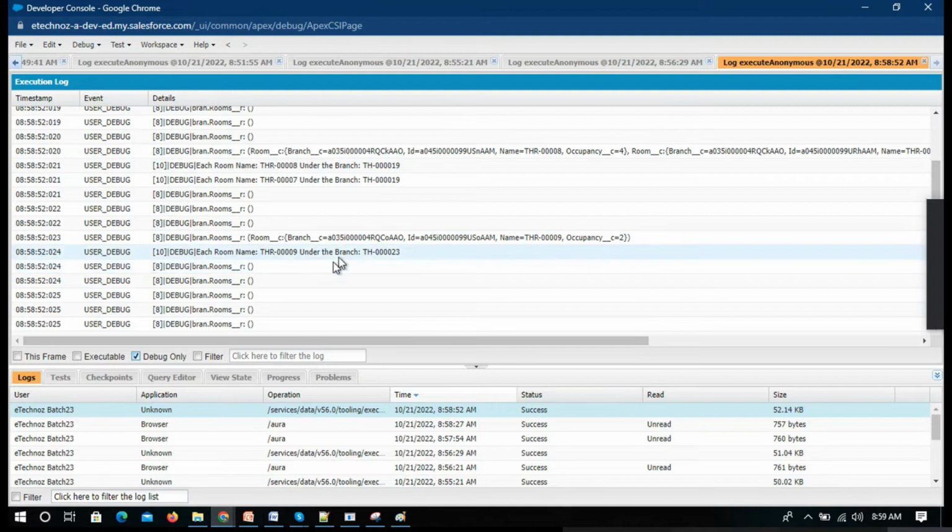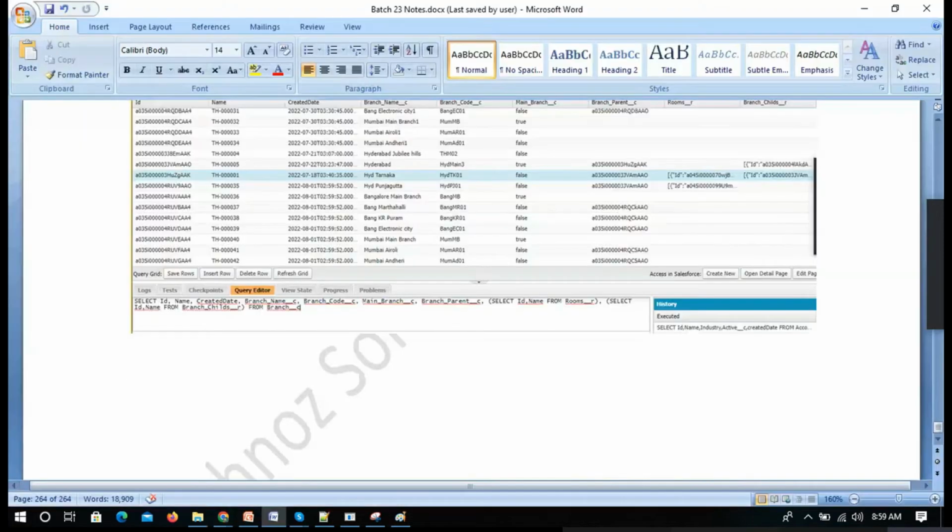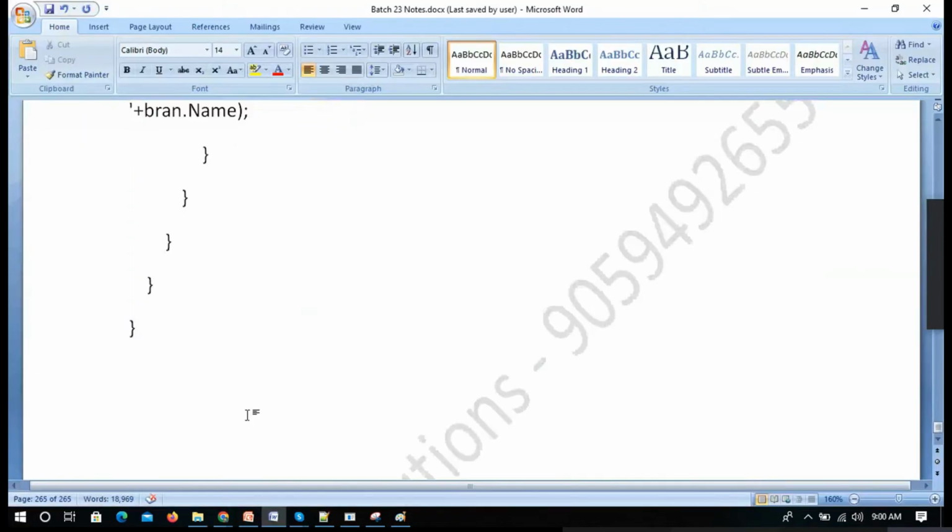Okay, so see, this is simple, and we are going through different levels and just fetching that information. So this is the code, and using this code, okay, execute this in an anonymous window.